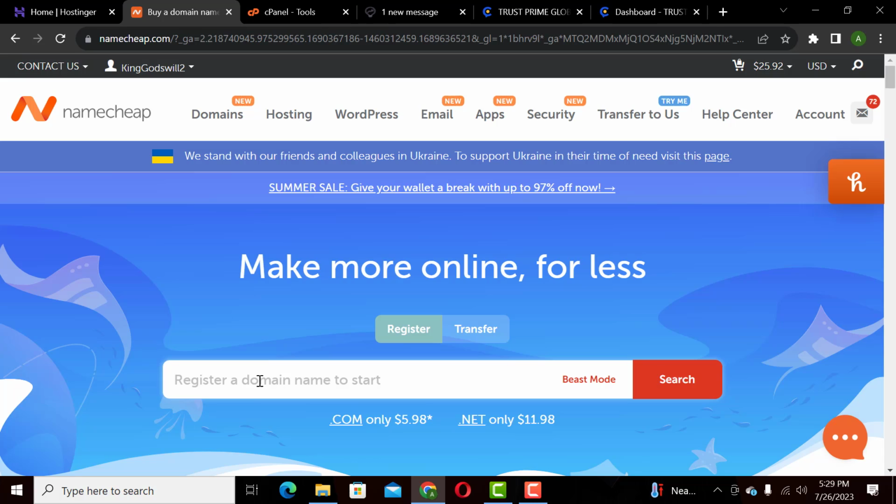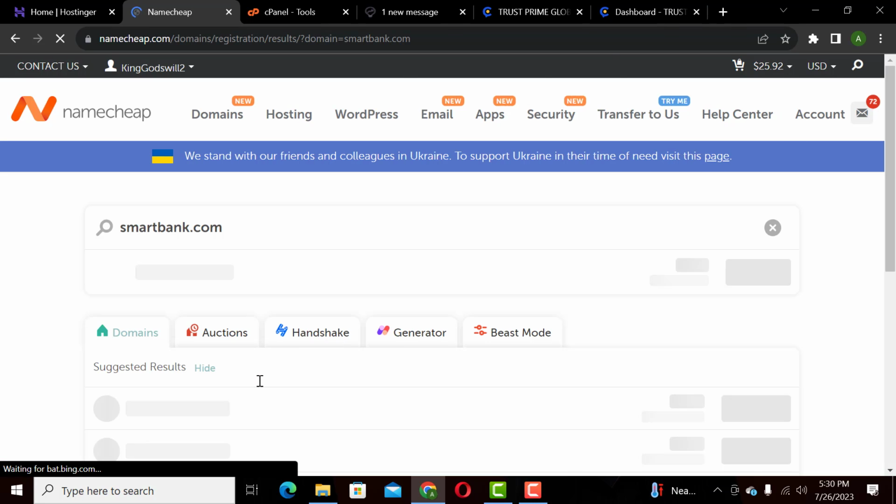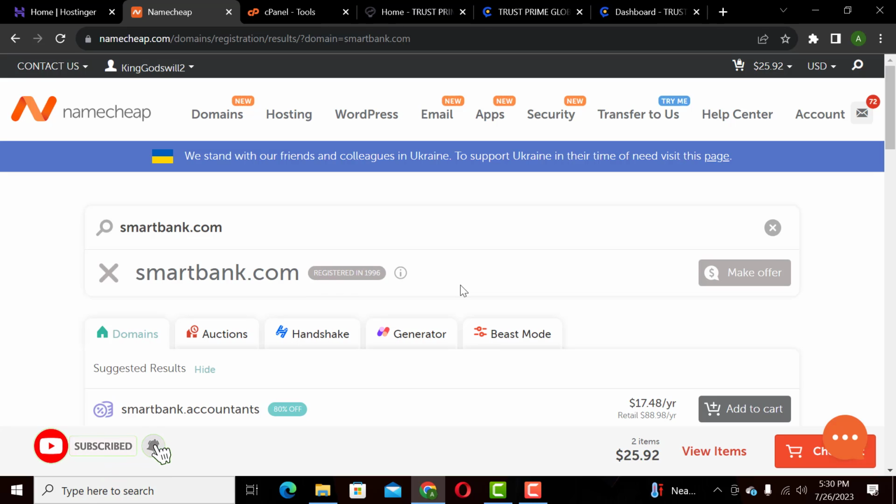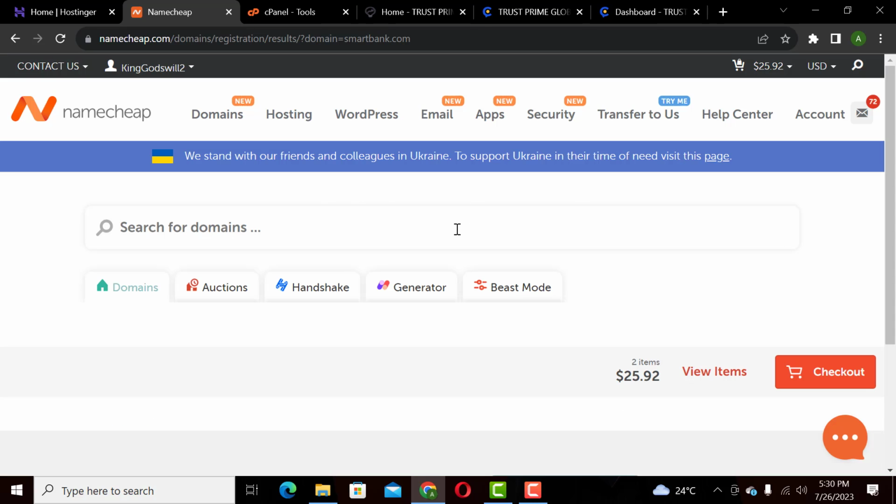So let's say you want to buy glorious, or smart bank. Let's say buy smartbank.com. Here it is listed, I think the network is very poor. So here it is listed, okay, it's already taken. Smartbank is already taken.